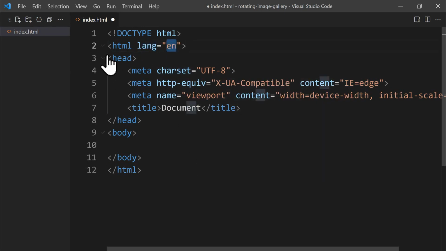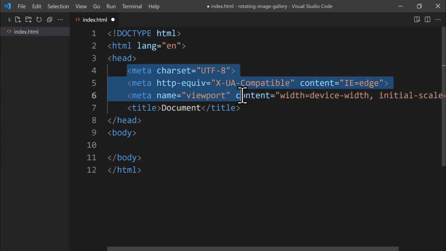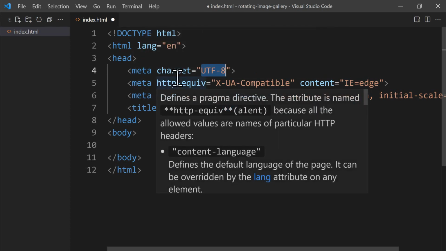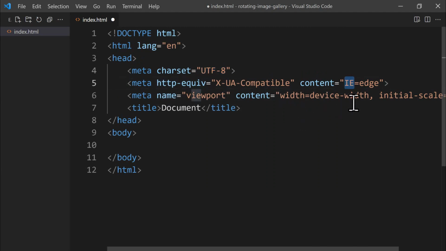Then we have the head tag, which includes 3 meta tags and also a title tag. The charset attribute inside the first meta tag defines the HTML character encoding, and UTF-8 is recommended by HTML5 for all web developers because it nearly contains all the characters and symbols. The next meta attribute tells the Internet Explorer browser to use the most recent rendering engine, which is Edge. The viewport meta tag tells the browser how to resize the page.